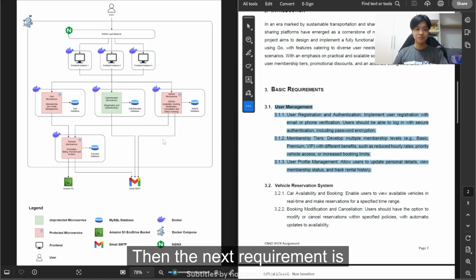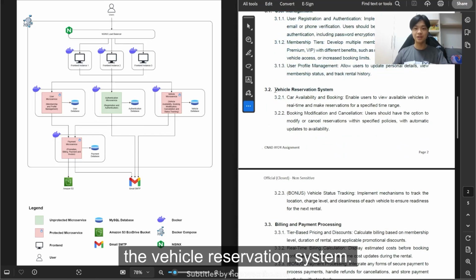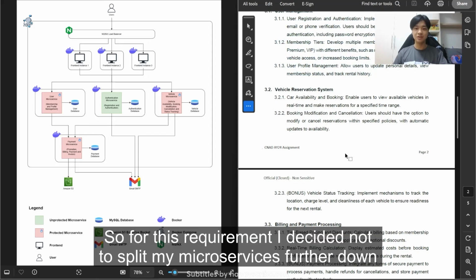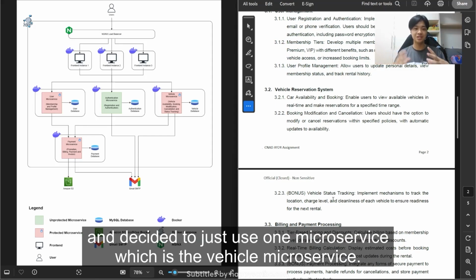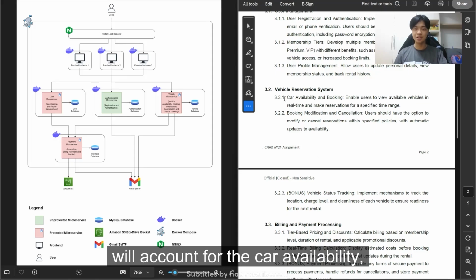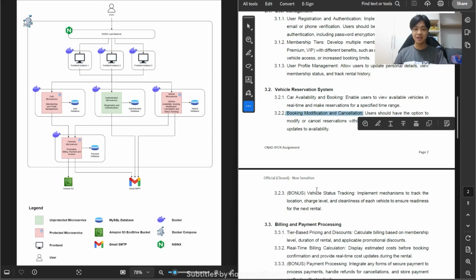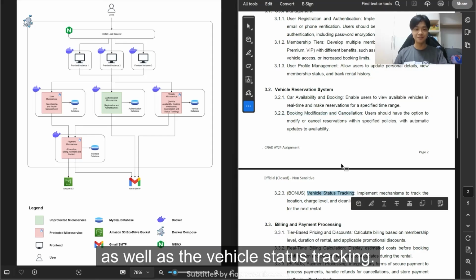Then the next requirement is the vehicle reservation system. So for this requirement, I decided not to split my microservices further down, and instead just use one microservice, which is the vehicle microservice. So this vehicle microservice will account for the car availability booking, the booking modification and cancellation, as well as the vehicle status tracking.